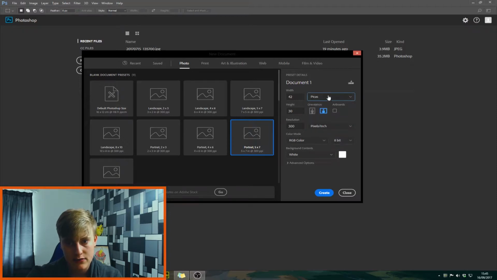And then you've got picas, which is similar to pixels, but it's a strange format. I just stick to pixels, inches, or centimeters. I normally do pixels. Resolution, if you're doing print work, you want to focus on 300, 600, or 1200 pixels per inch, and that's DPI. That's your resolution. It's hard to explain what it is, but essentially it's the quality of the image.